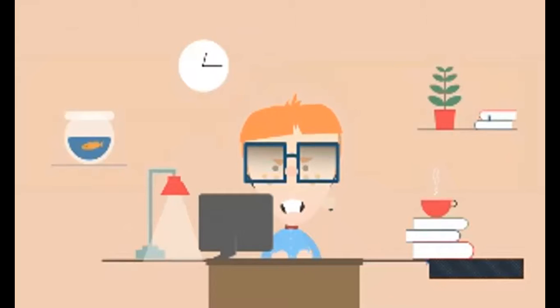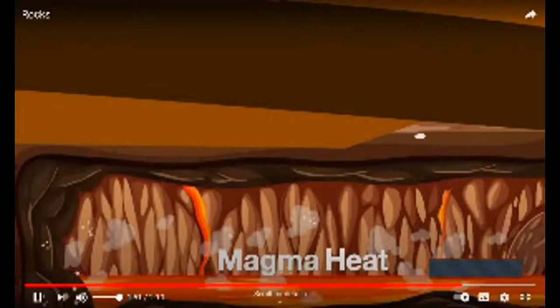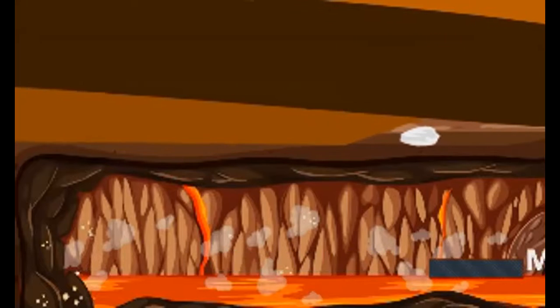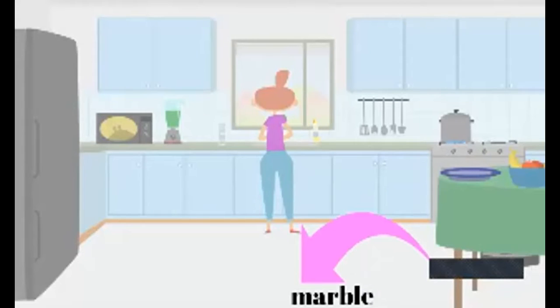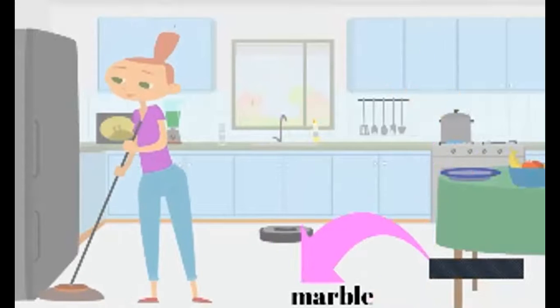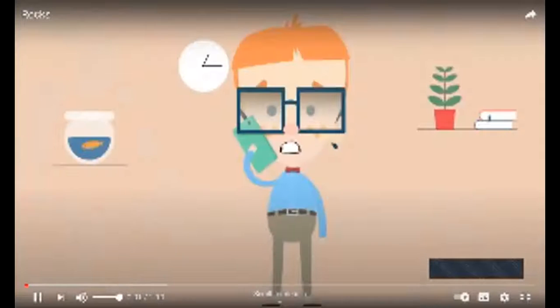Now I need to find out about metamorphic rock. The magma heat and the pressure on sand, soil and dead plants form metamorphic rock, such as marble used in our homes and slate, as in the blackboard. Yeah, now I know all about the rocks. What? There is an assignment on the rocks.